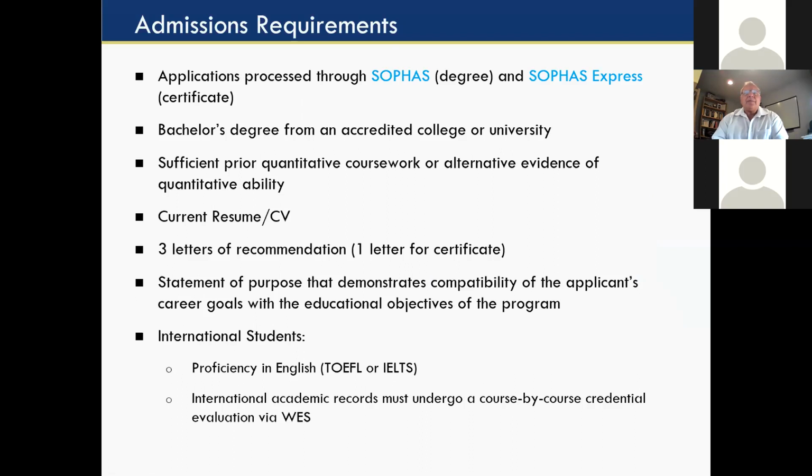So in regards to when we're taking a look now at our admissions requirements, I'll go over a few. All of our applications are processed online through Sophus and Sophus Express to streamline your application. For our master's degree, the application is done through Sophus and the certificate application is done through Sophus Express. Other requirements for education are a minimum of a bachelor's degree from a regionally accredited college or university. We do look for candidates to have sufficient prior quantitative coursework or alternative evidence of quantitative ability. We do require a current resume or CV to be uploaded into the online portal.